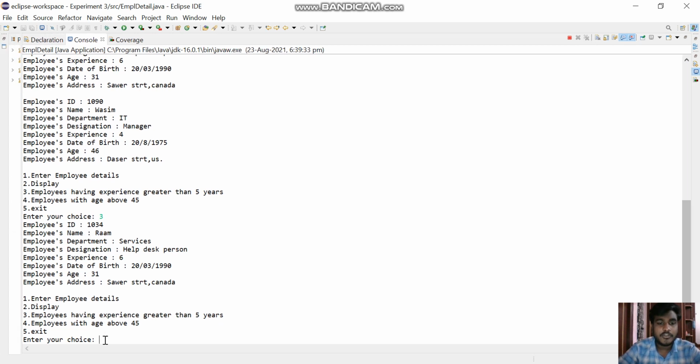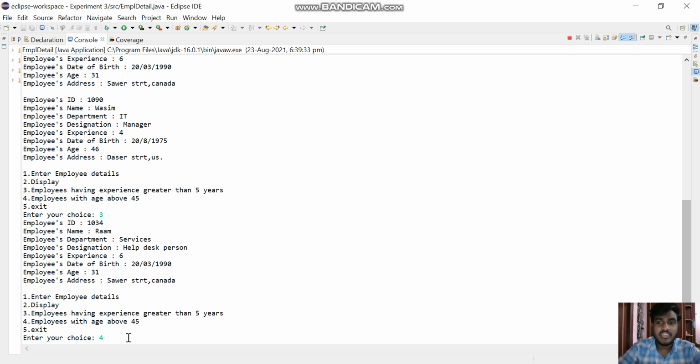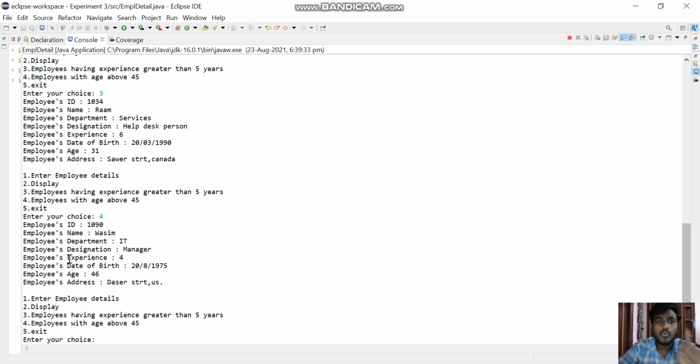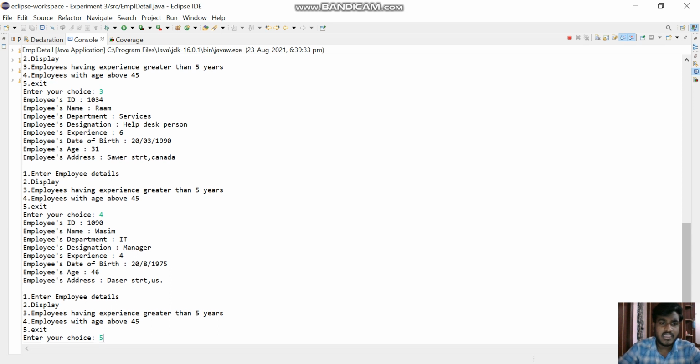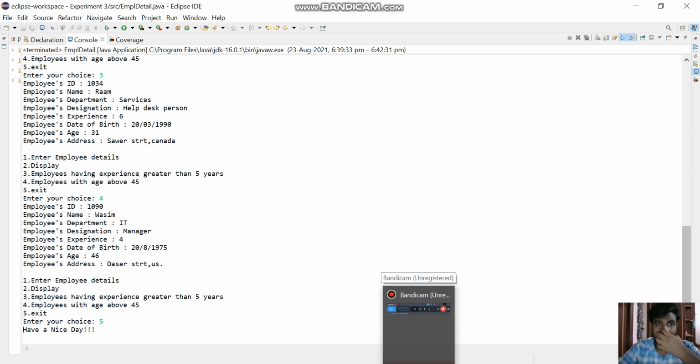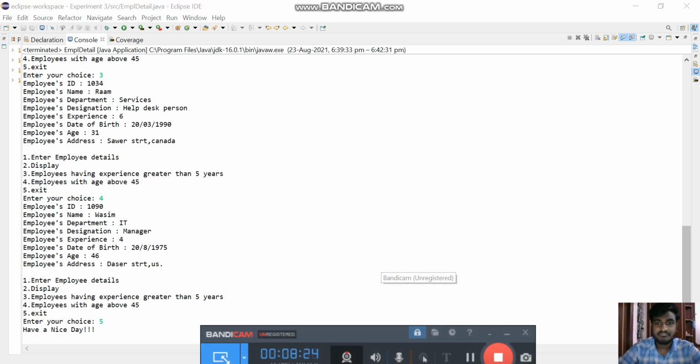Then I'm giving the fourth choice, employees with age above 45. I gave one employee whose age is above 45, the employee I gave was 46. So it displays the details of the employee whose age is above 45. Then I'm finally exiting this menu-driven application. So have a nice day. So this is the program to create a menu-driven program for employee details. Thank you.